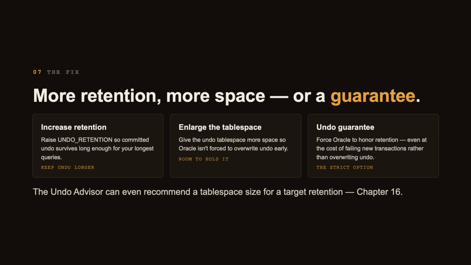And a nice detail to mention. The Undo Advisor, which we'll meet in Chapter 16, can actually recommend a tablespace size to hit a target retention, so you don't even have to guess.